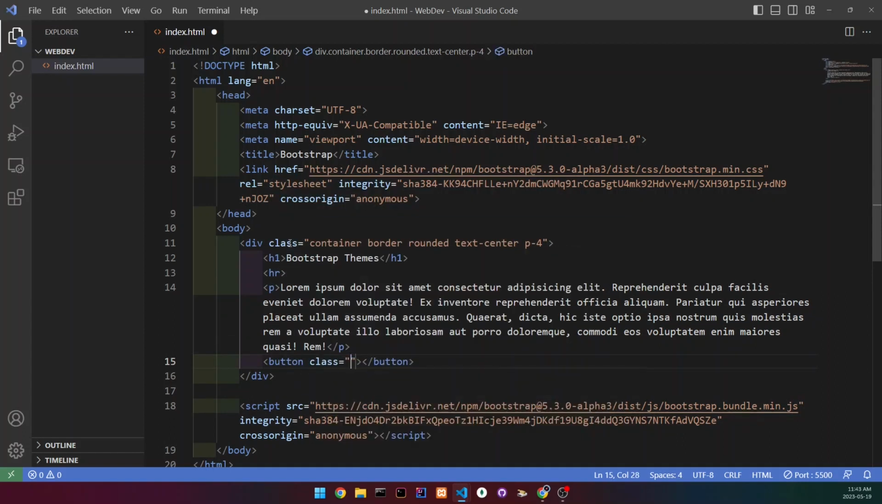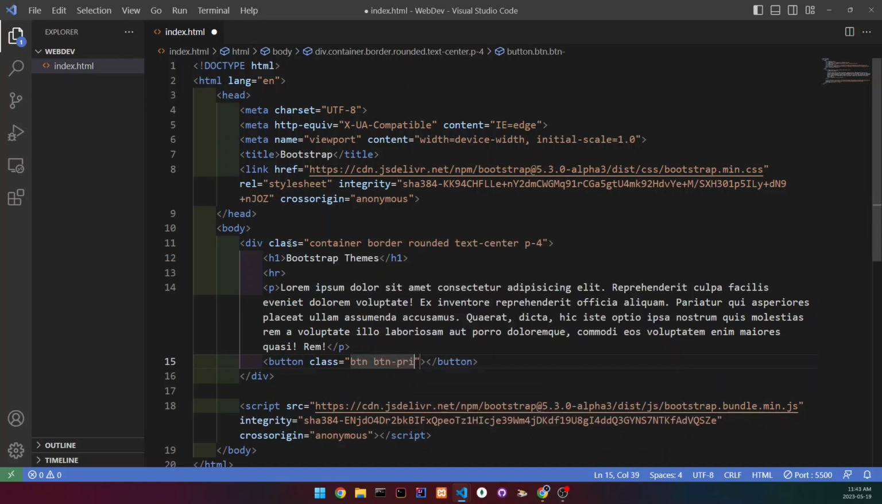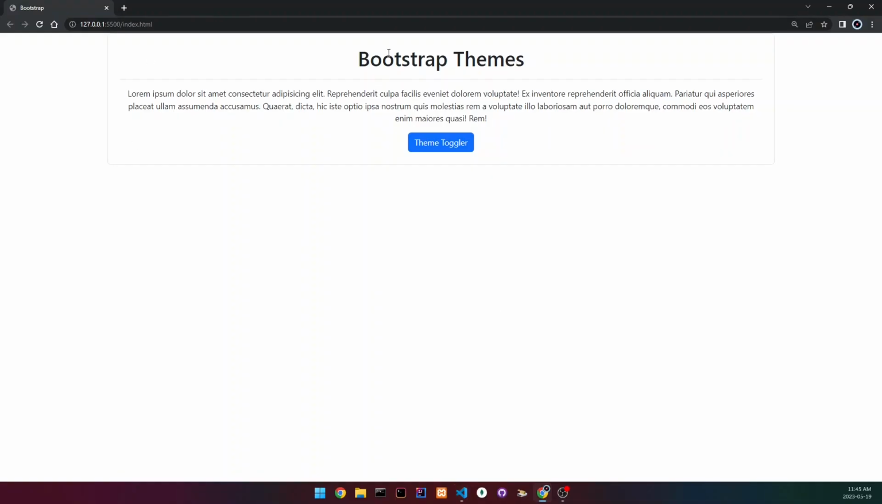And under it now we're going to create the button itself. So button, I'm going to just add the most basic classes. So button primary. And the text, let's set it to theme toggler. And you can set this to whatever you want. We're going to capitalize the first letters. Now let's open it and see what it looks like. So it doesn't look too bad, but it can look a lot better.